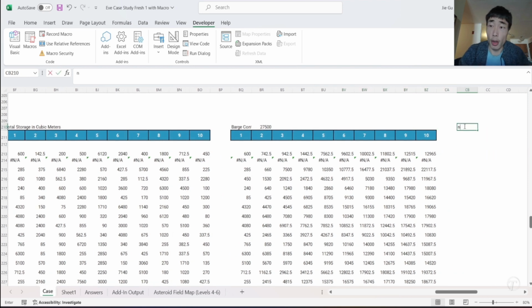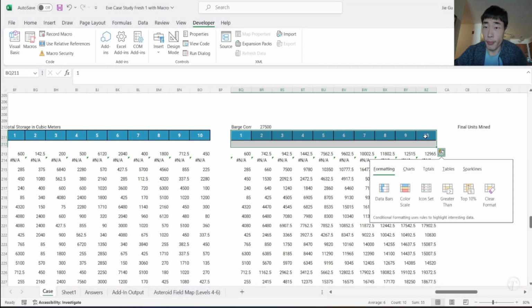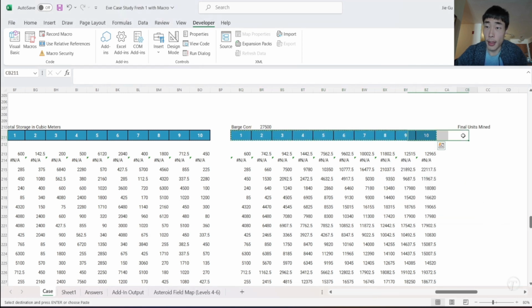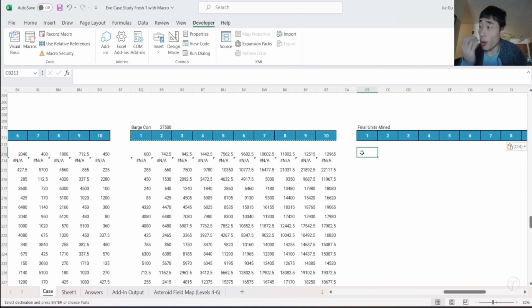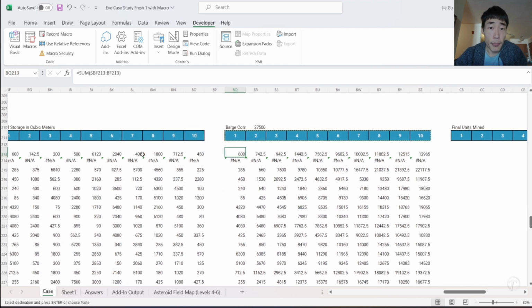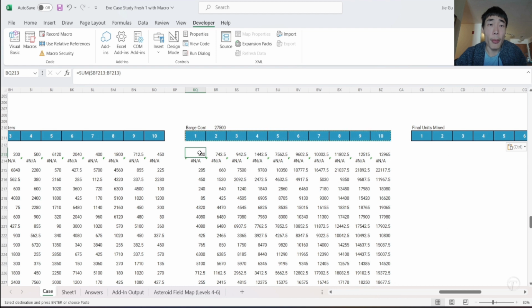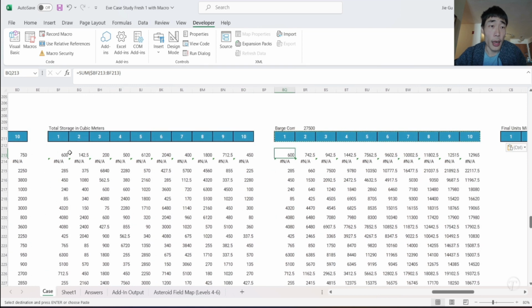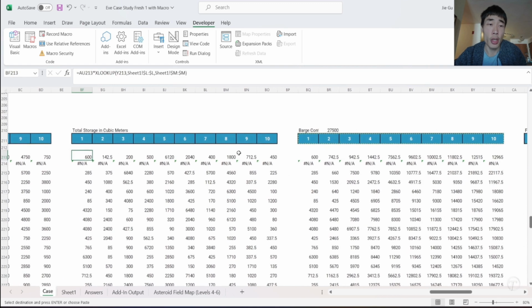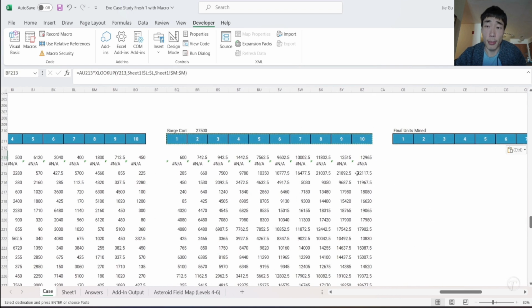So what we want is final units mined across these 10 asteroids. And essentially what we want to do is a smart way of, let's take a look at how much the barge contains, right? So if it contains less than the 27,500, we're just going to pull the amount of storage because then we'll convert it to the amount of units mined.